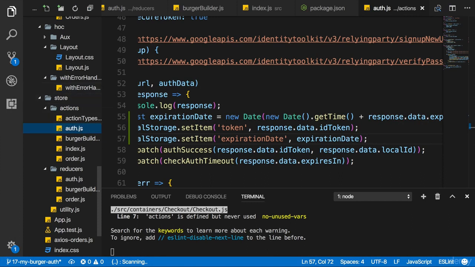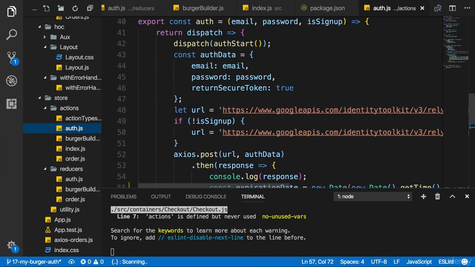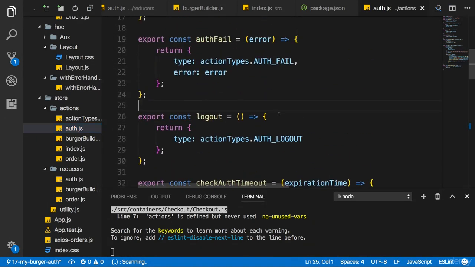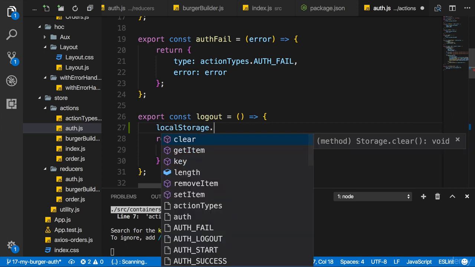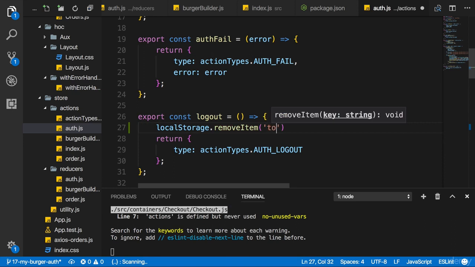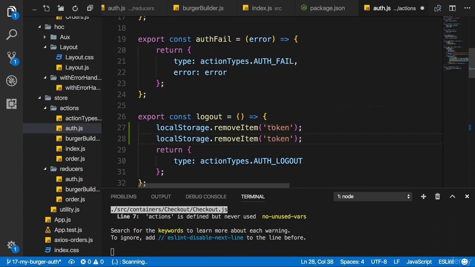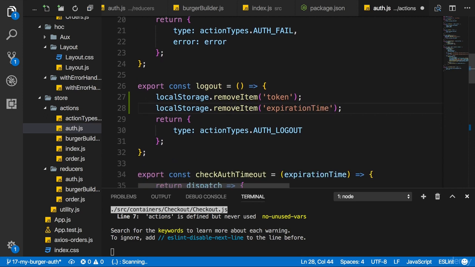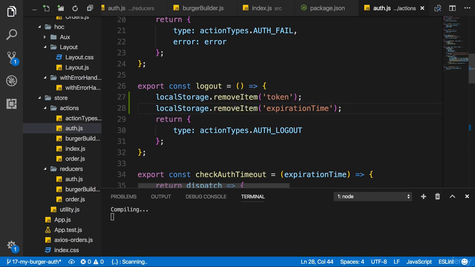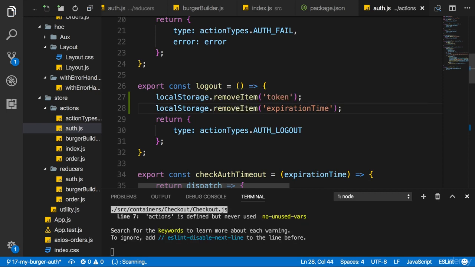So in the auth file in the actions folder where we have logout, there I also want to access local storage, and I simply want to remove my two items here. So I want to remove the token and I want to remove the expiration time, because both is not needed anymore and shouldn't be stored anymore. We aren't logged in anymore, so the token will not be valid in the future.